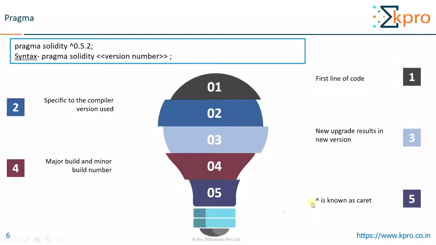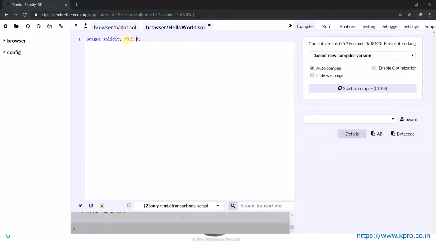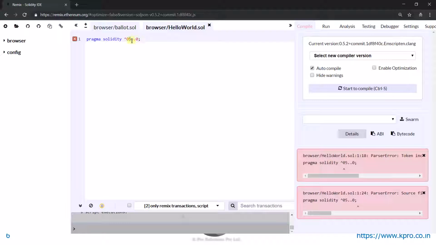So the symbol is known as caret. Let me go back to the Remix browser again. Here you can see this symbol is known as caret and it is optional. You can put it or you may ignore it, but it plays an important role. If we put this caret symbol, it refers to the latest version within a major build. Since I have given this caret symbol and given the major build as 0.5.0, it will refer to the latest version within this major build.